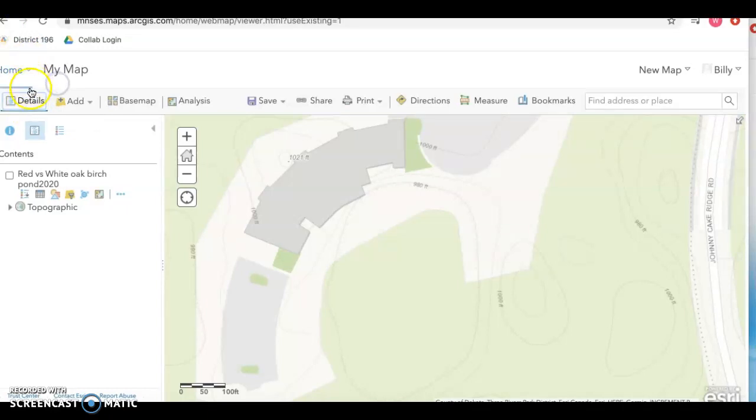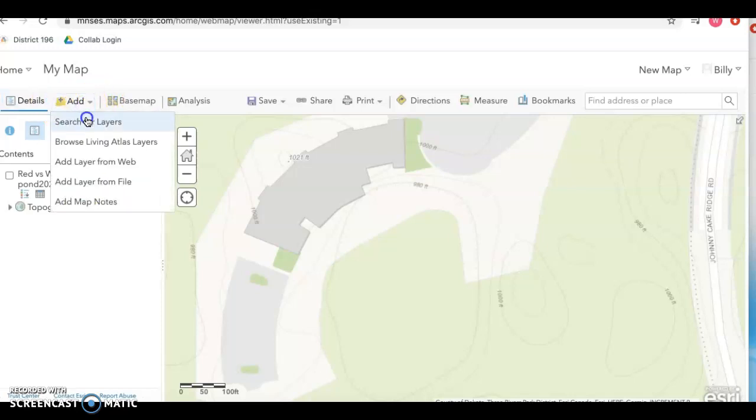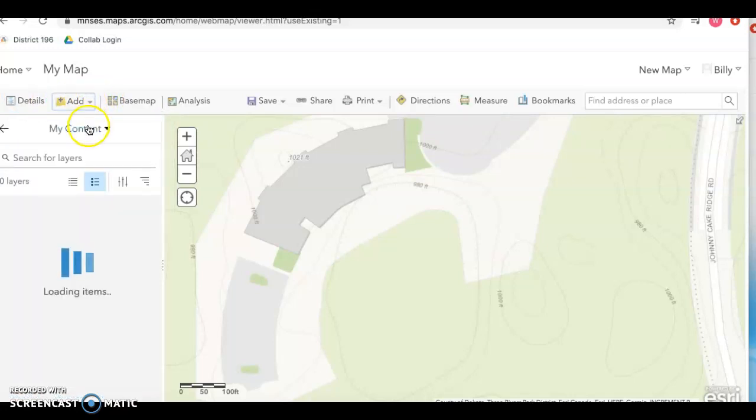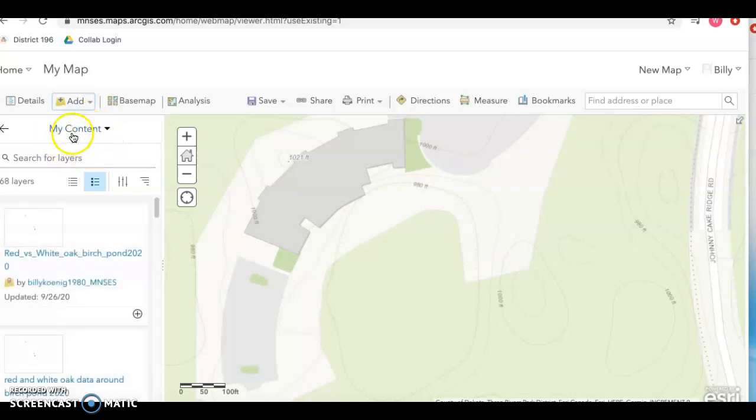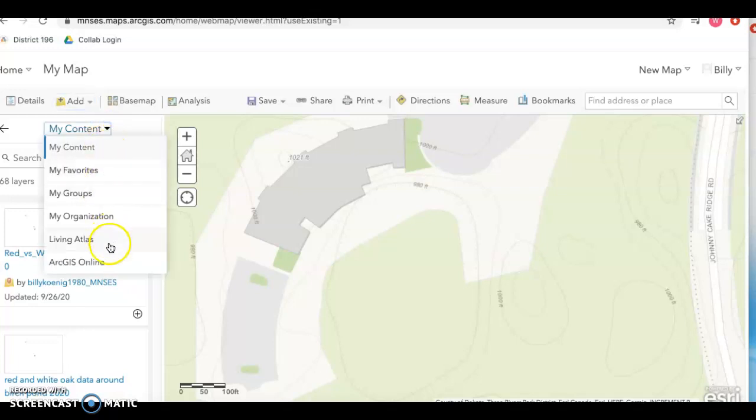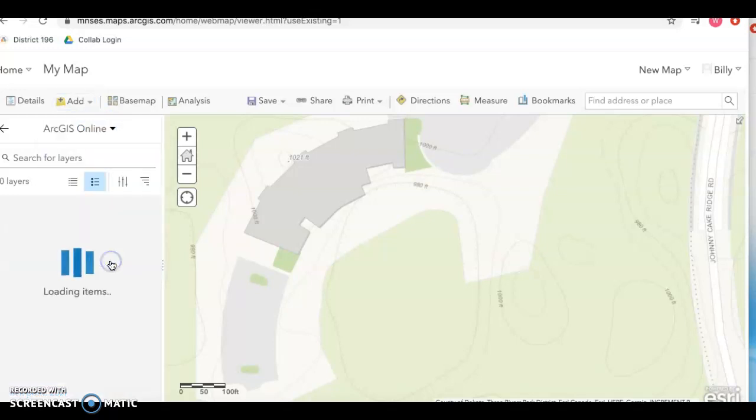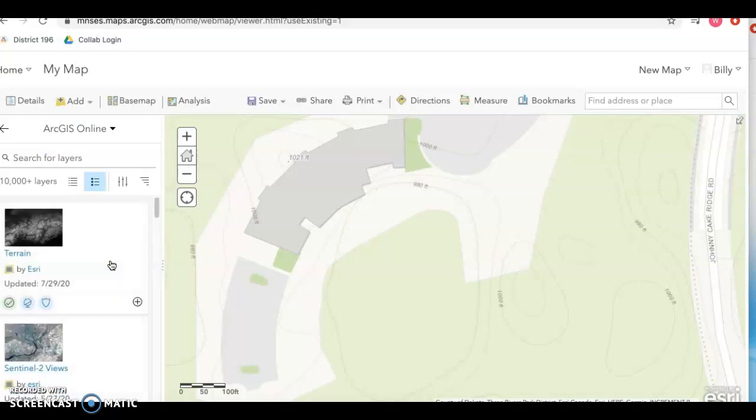Well, first we need to actually find the layer that we want to look at. So you're going to hit the add button. You're going to go search for layers. And you're not going to find anything under your content because I don't believe you've made a layer yet. So you're going to go to ArcGIS Online here, and this is kind of the whole world's data. Everyone that's put stuff on ArcGIS that's public. So there's more than 10,000 layers.